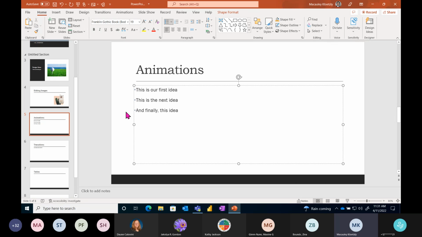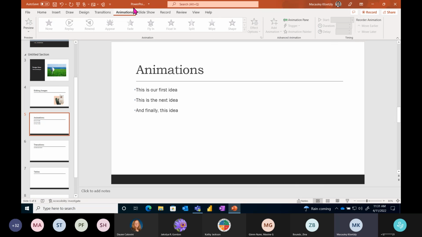You can use animations to do that. And conveniently enough, all animations are going to be accessed from the Animations tab up in the top of our ribbon. So this is where you will go to apply animations to various components of your slideshow. And the way animations work is it's going to animate things based on what you have selected.